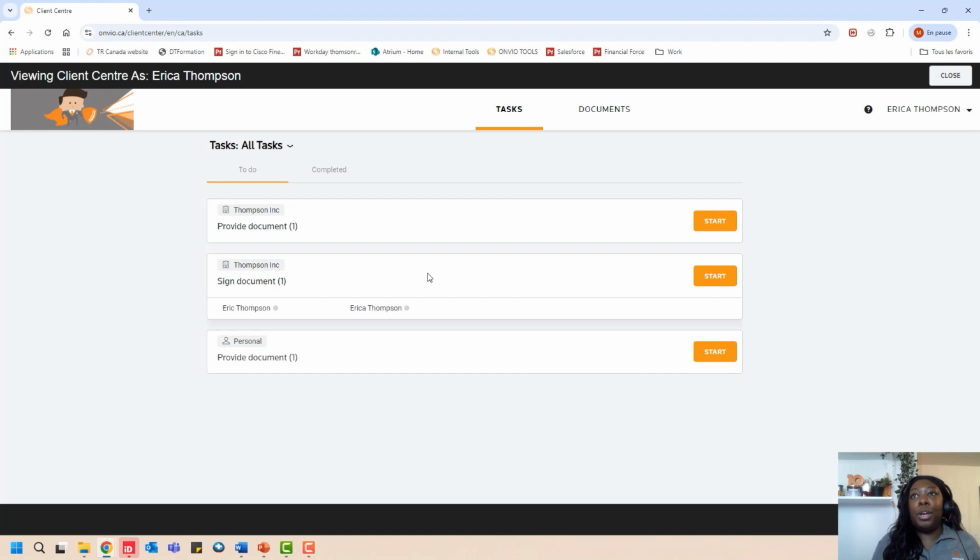So once I click on this hyperlink, it's going to ask me if I want to see the Client Center in a different window. I clicked on yes, and now we're currently logged in as Erica Thompson. So on this screen here, we can view all of the tasks that were sent to Erica. So what's really important here is that you don't complete the task for the clients. It's really just to see what was sent to the clients. So here we have two requests where we ask the clients to provide documents. And as you can see here on the top, those are documents for the corporation.